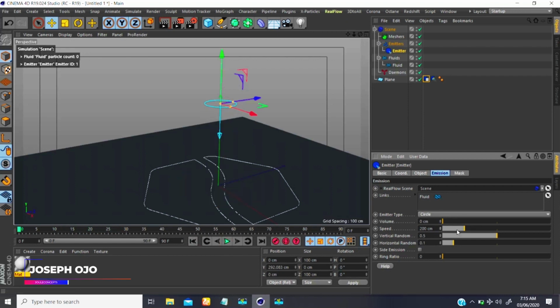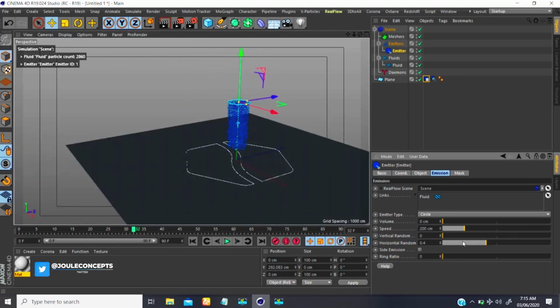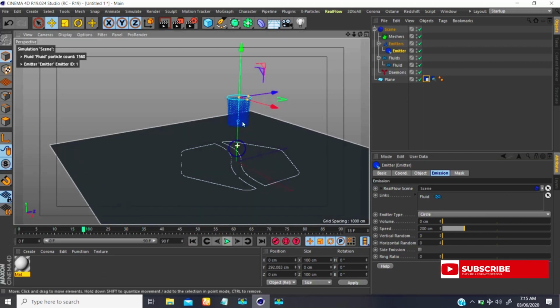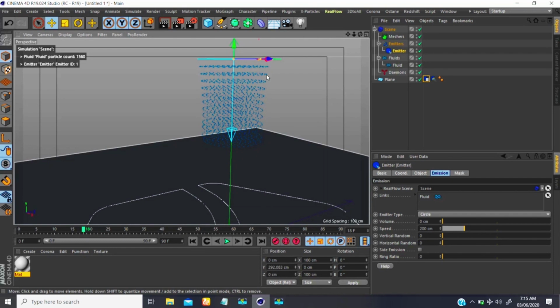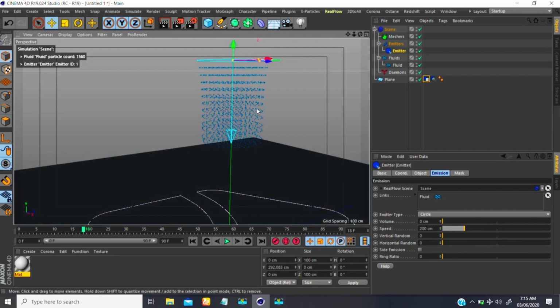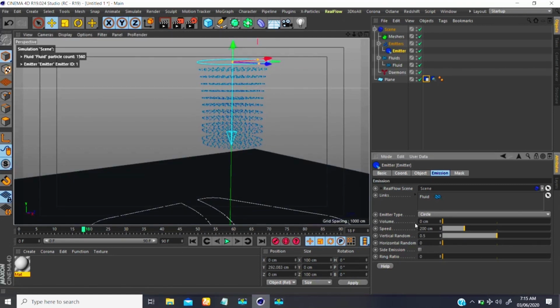So you have your vertical random and horizontal random. That is what affects the randomness in the particles here, all these particles. So if I bring these guys down to 0, 0, you notice everything is just uniform and you start having this breaking. So for you to randomize this, you need to add some randomness to this.